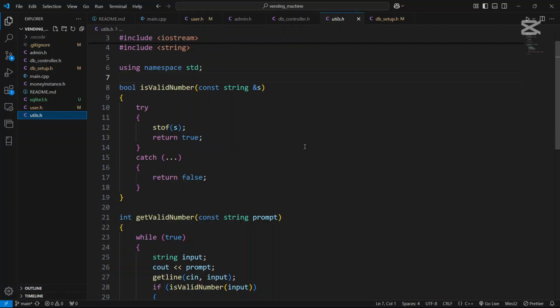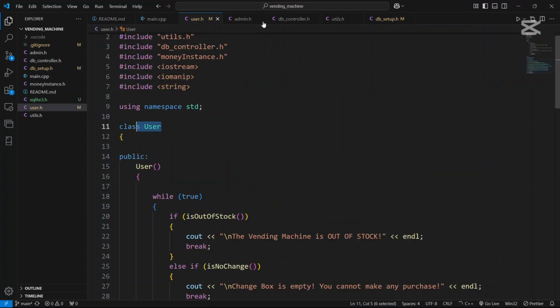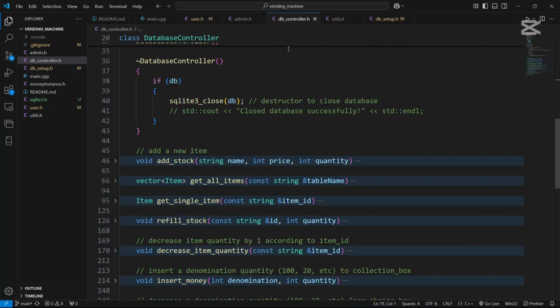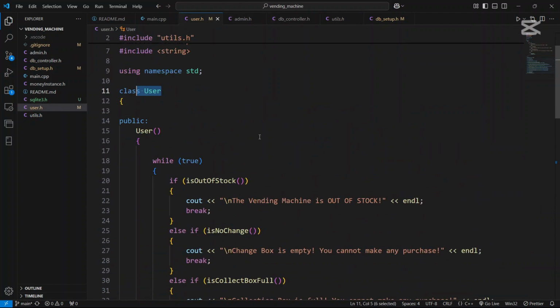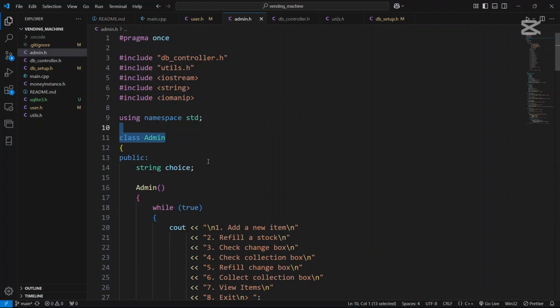Now let me briefly explain about the code structure. Firstly, we have this main file that's going to allow you to choose between user or admin mode. And we have these header files like user, admin, as well as this database controller header file. And all the core functionalities for the user are implemented in this user header file within this user class. And all the functionalities for the admin are implemented in this admin class, in this admin header file.